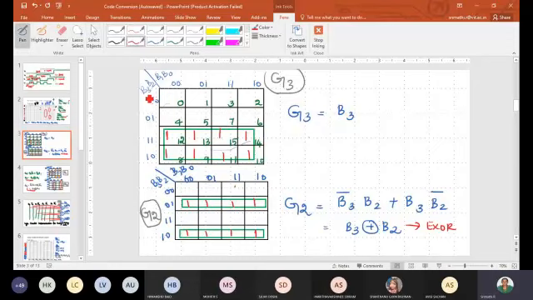It's a 4K map. So B3, B2, B1, B0 is the input: 0, 0, 0, 1, 1, 1, 1, 0. As I said, a K-map will follow only the gray code change, only one bit change. So if I combine all the bits, which is common here? Here all the column bits are changing, mainly B1 and B0. Here B2 is changing. Whichever is left is B3. So G3 is equal to B3.